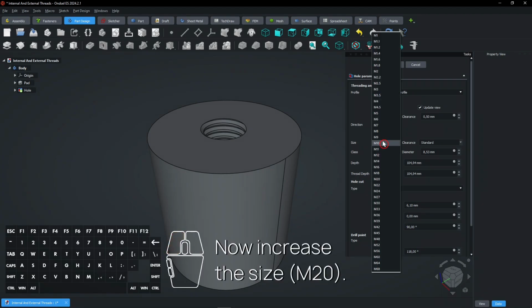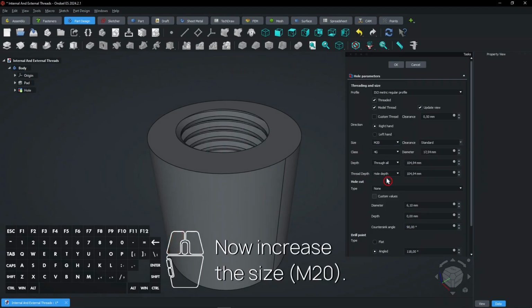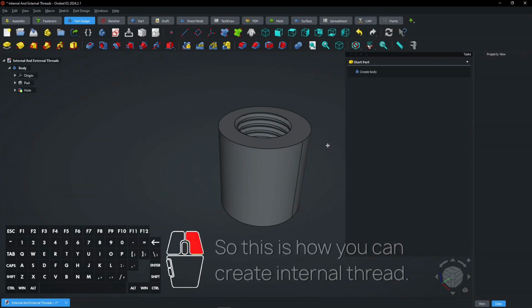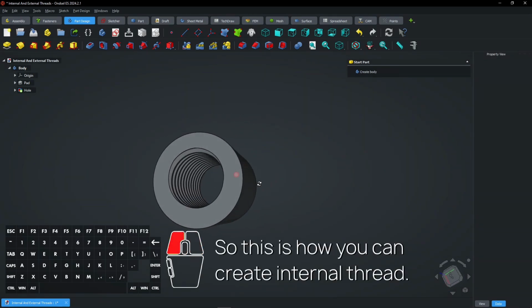Now increase the size. Click OK to apply. So this is how you can create internal thread.